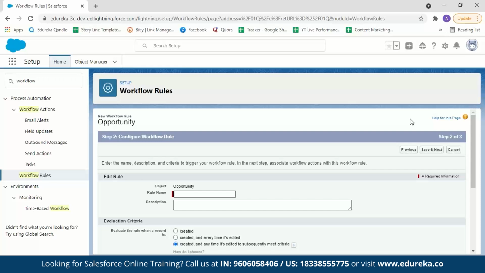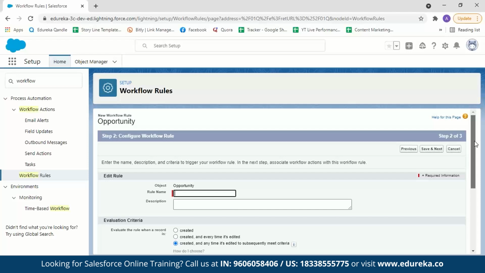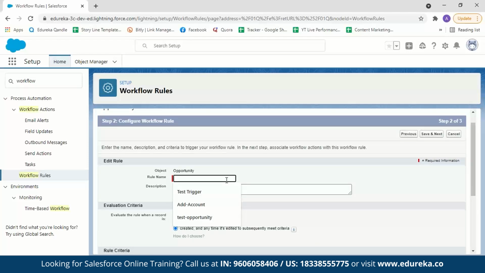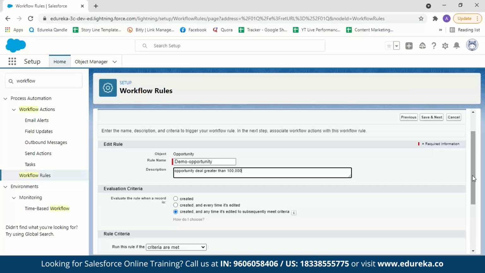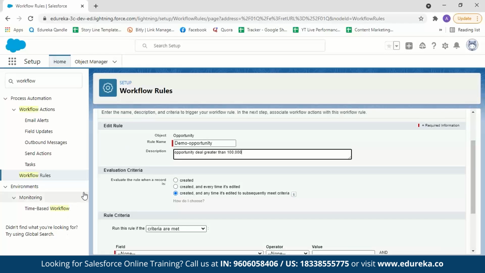This is step one. You have to select the object on which you want to apply the workflow rule. Next, we have to name a rule. I'll name the rule demo opportunity. And if you want, you can add a description about the rule. I'll give the description as opportunity deal greater than 100,000. Next, we have to decide the evaluation criteria.